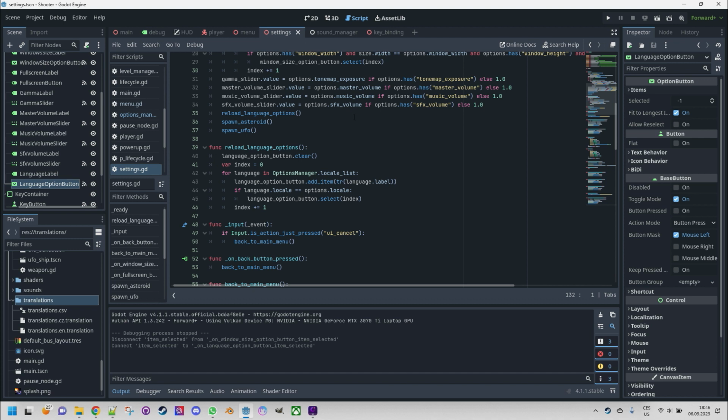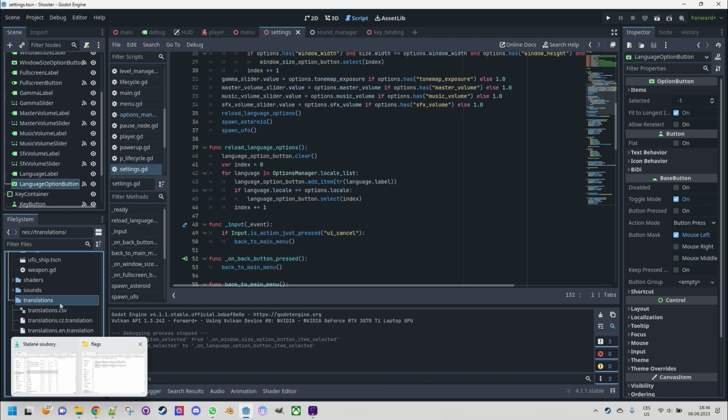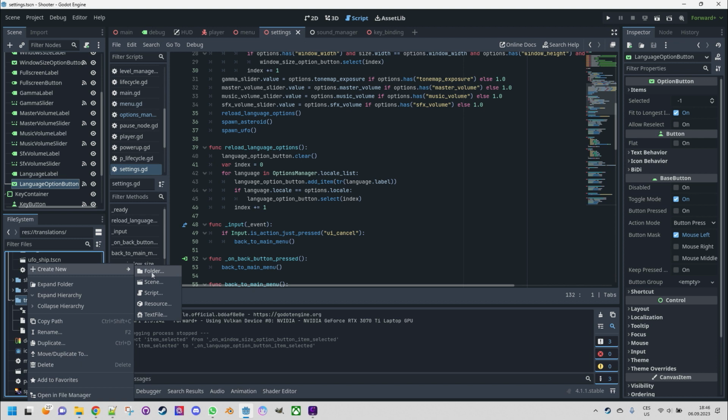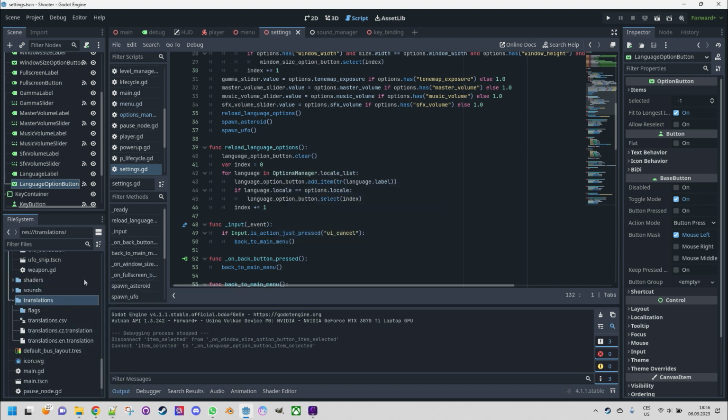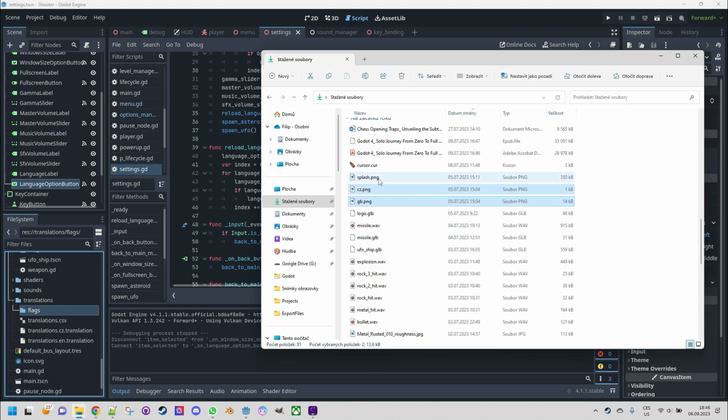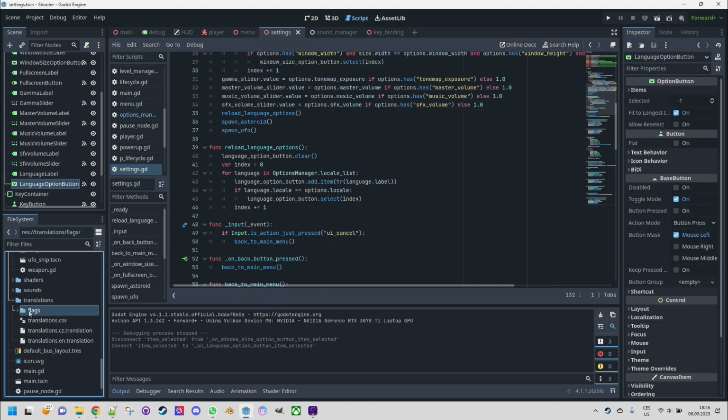And let's copy the images to the subfolder translation, and just not to mess them with the CSV file, let's create another subfolder here, flags. All right, and now I put them here. Let's just import them. There we go, nice flags, Czech and British.